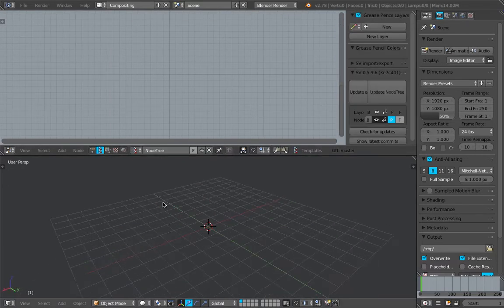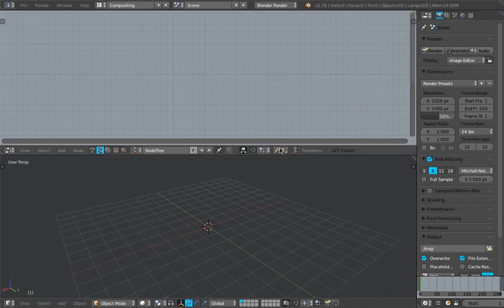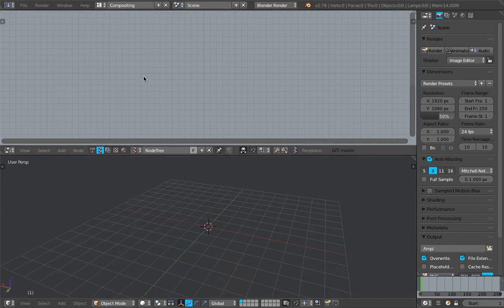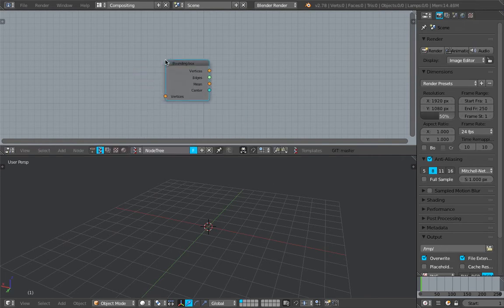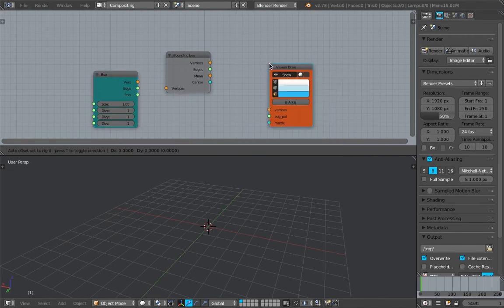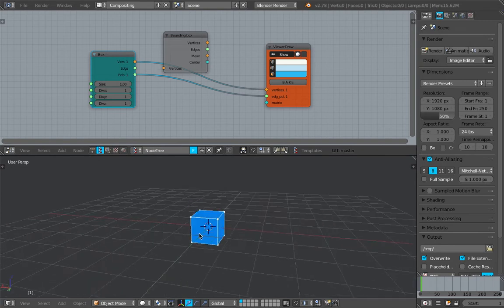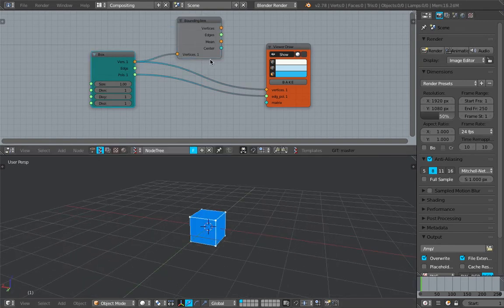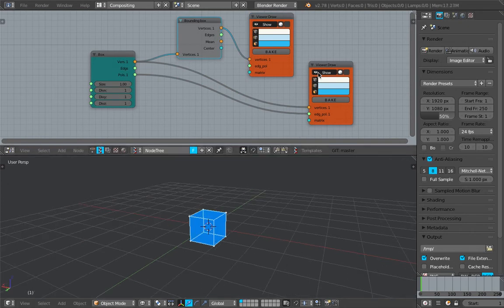For this one, ideally there's some kind of function that simply lifts the objects up by half of their bounding box height. We have bounding box nodes, so it should be pretty easy. We have our box here, and let's check it out. That's our box, and the bounding box should be exactly the same because they're exactly the same box.